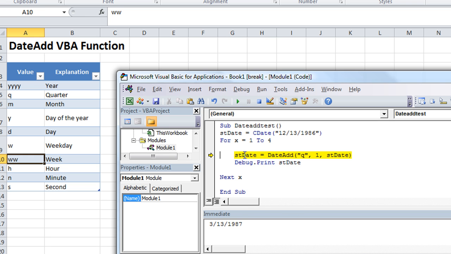Hit next. And then start date is going to be adding another quarter. We'll debug.print that down here. So 6/13. Then we'll go up another quarter. 9/13. And 12/13/1987. So it just incremented 4 quarters. So that's pretty awesome. Anyway, there's multiple applications. If you're working with time, you could use the hours, the minutes, the seconds.